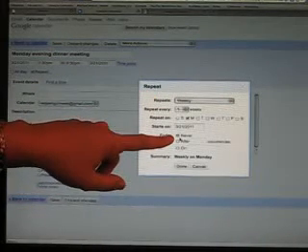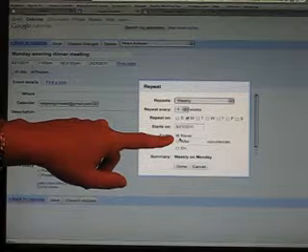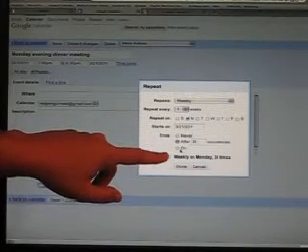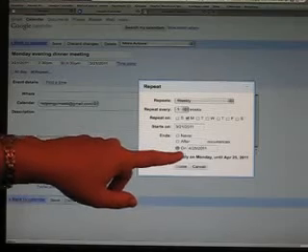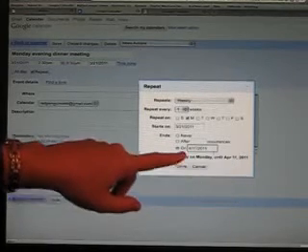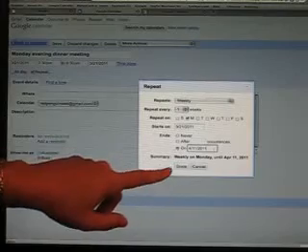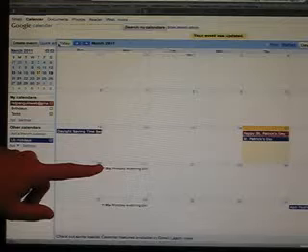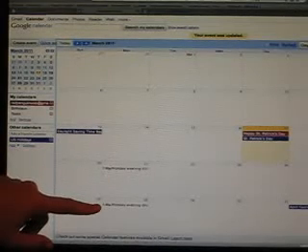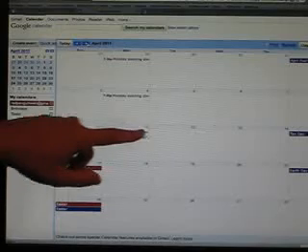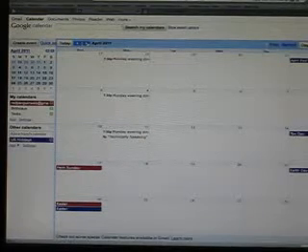Ends never means Monday evening for the rest of my life, or after a certain number of occurrences, or ends on a particular date. We're going to end on April 11th. Finally I hit Done, and when I hit Save, you will see that our Monday evening dinner meeting is going to come up every Monday up through April 11th.